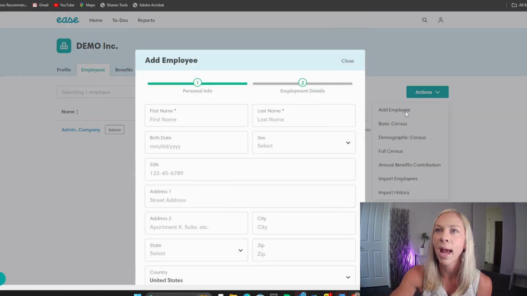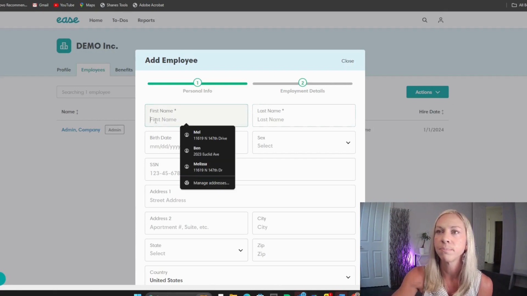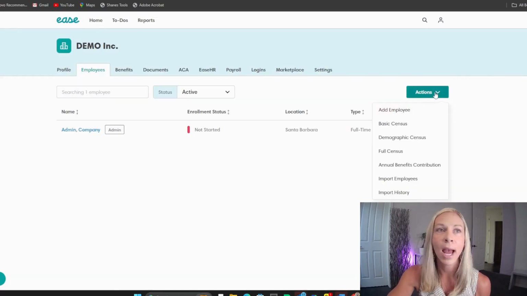But here I will add an employee just to show you how to do that. Even if we do preload names into this list, we do want you to go over it and just double check for any errors. So go to this actions button, this blue actions button. You'll see several drop downs here.